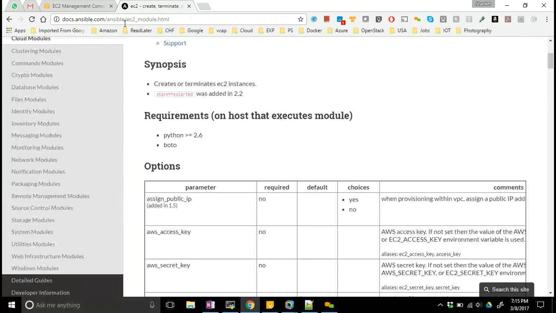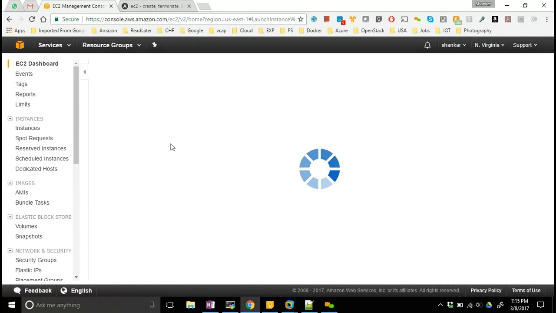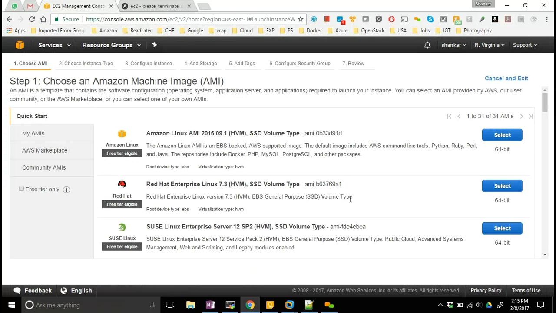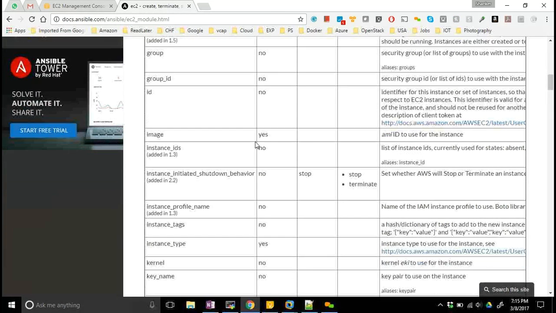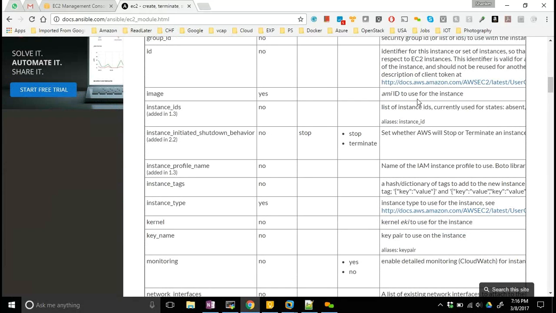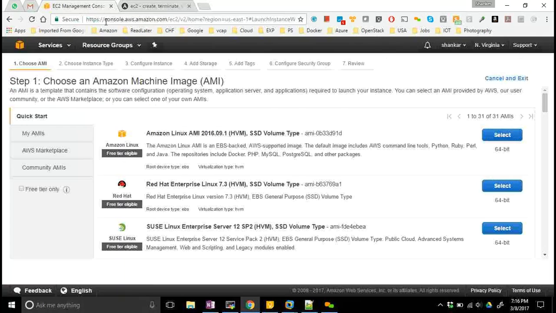Let's go and see the manual way of creating the instance. Launch instance. You saw this image here, right? This one is your image ID. Note this one.